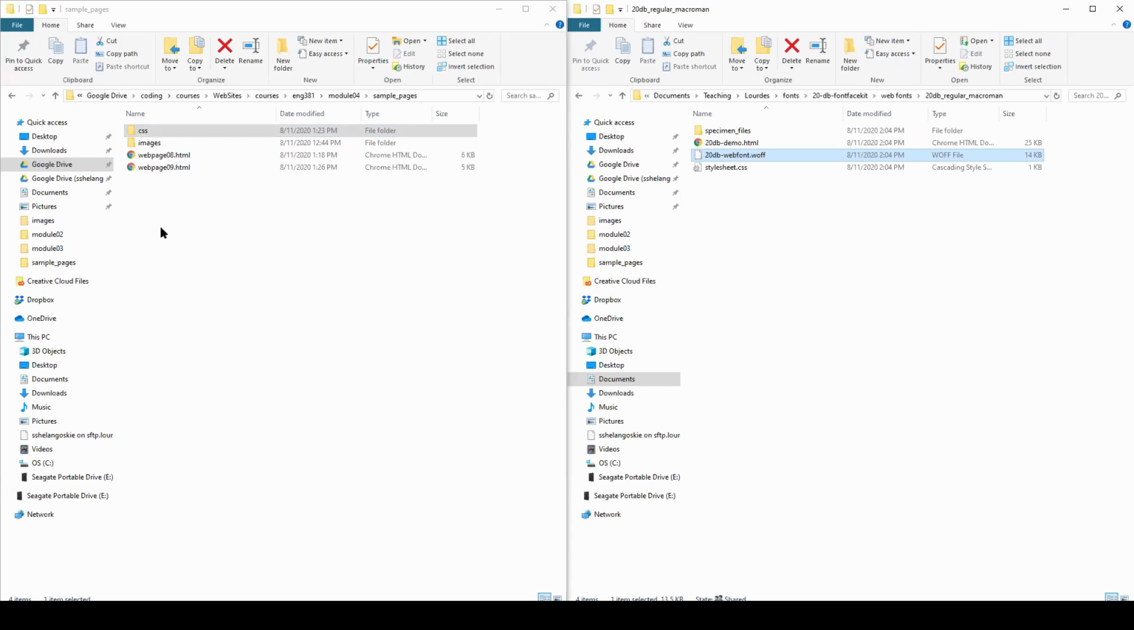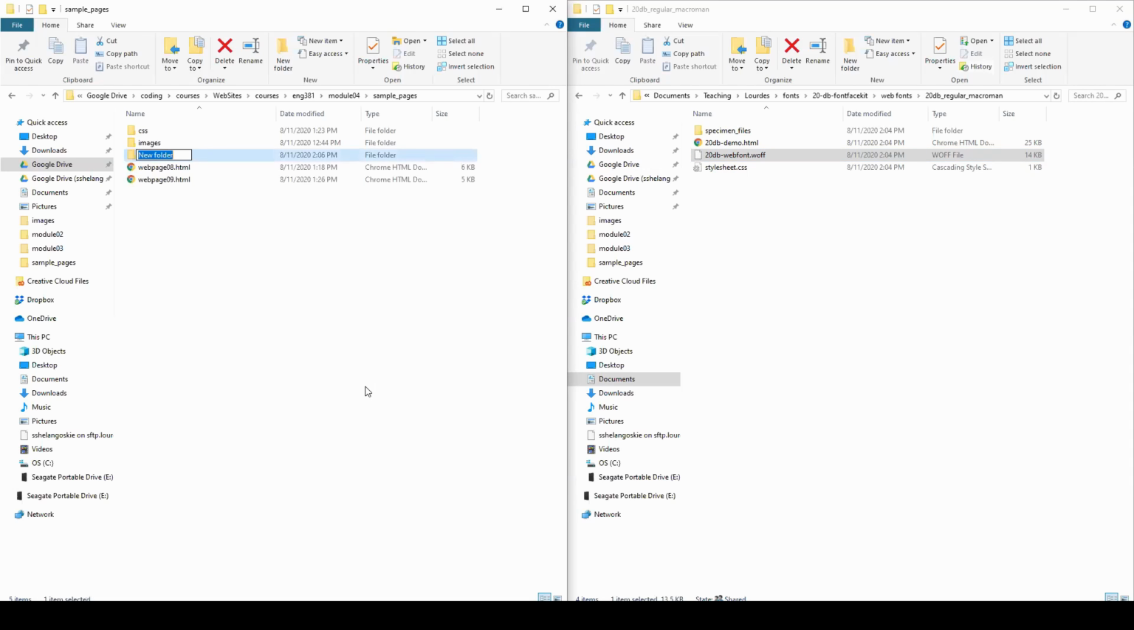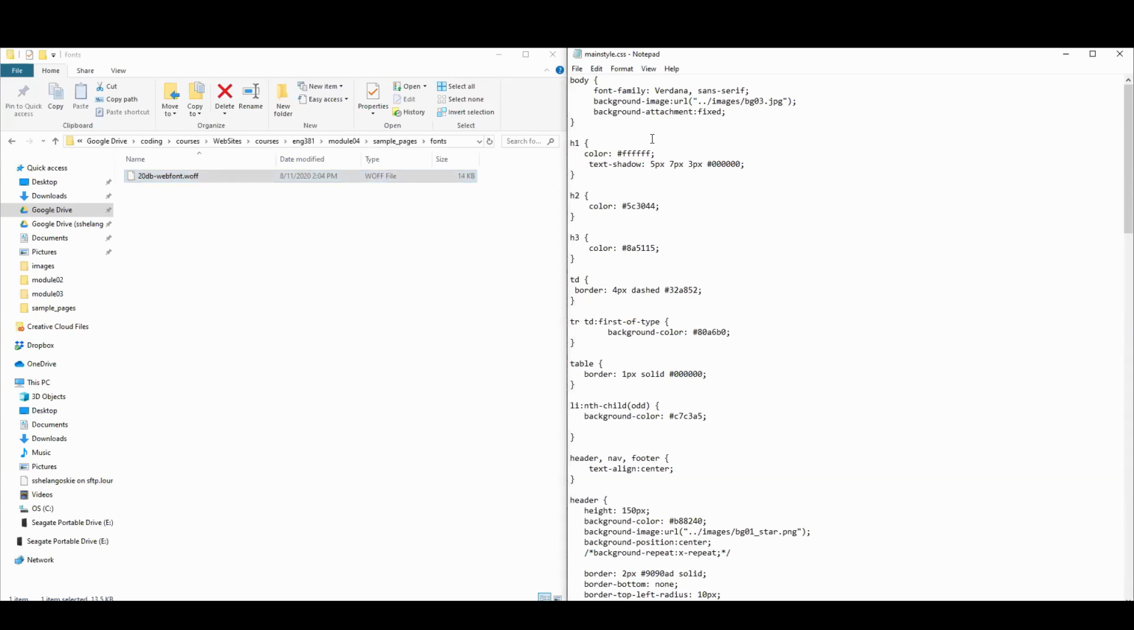So in the structure of my website, I'm going to create a new folder called fonts. And then I'm going to take this WOFF file and put it over there. Okay, and that's really all that I needed from all of that. So now we want to go back to our style sheet. I'm going to put this in the main style.